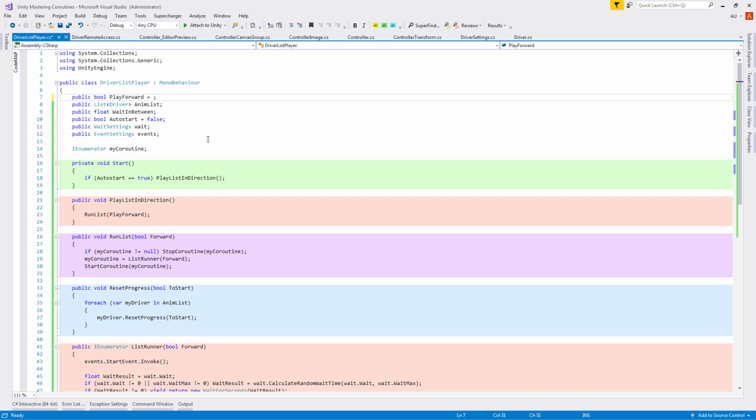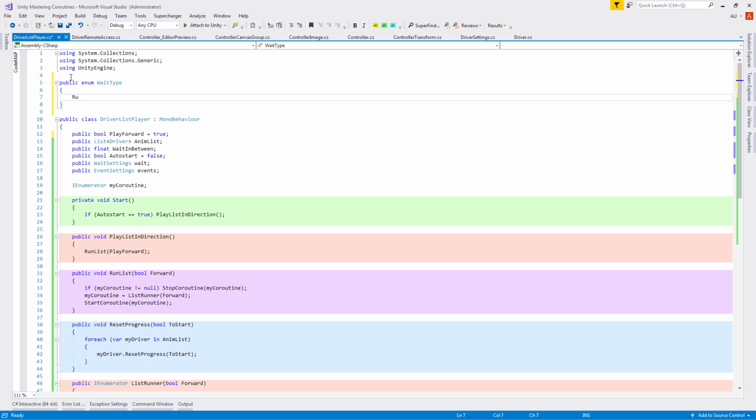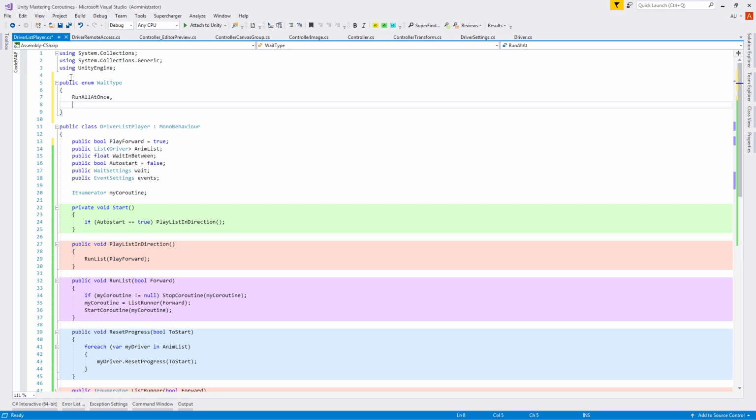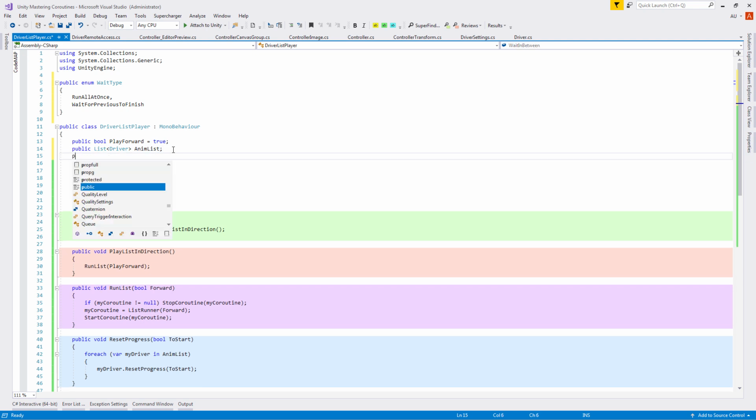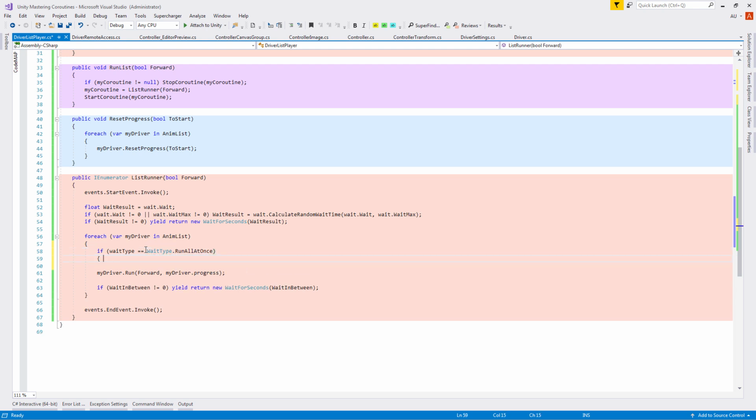First, let's change the default value for play forward to be always true. And then let's create public enum wait type with the two options. First will be run all at once, and second will be wait for previous to finish. Then add public wait type to our driver list player variables. And inside our coroutine for each loop, let's write if wait type equals wait type dot run all at once.